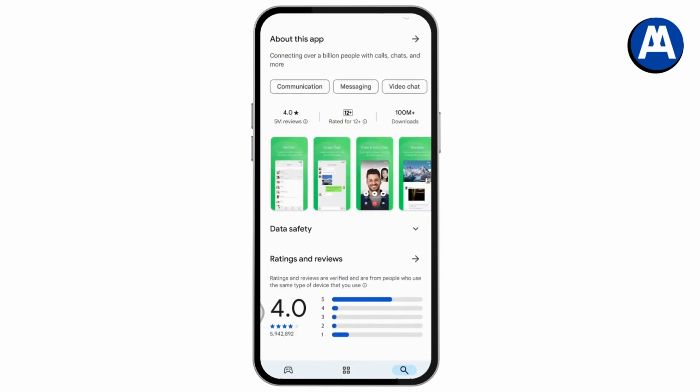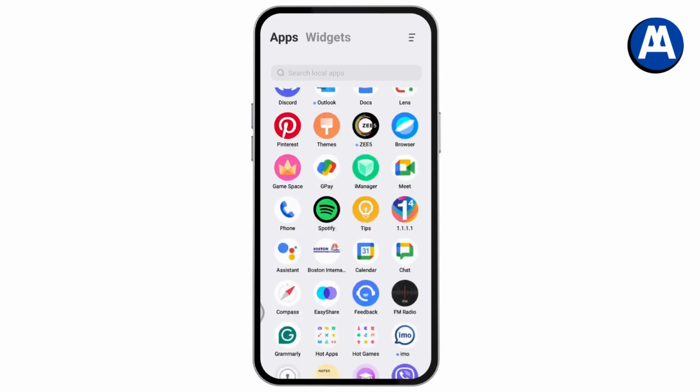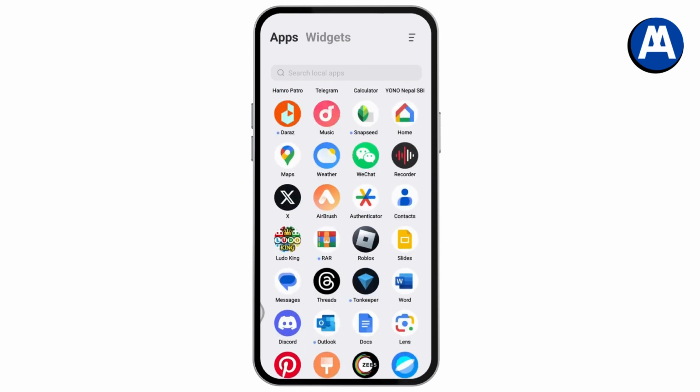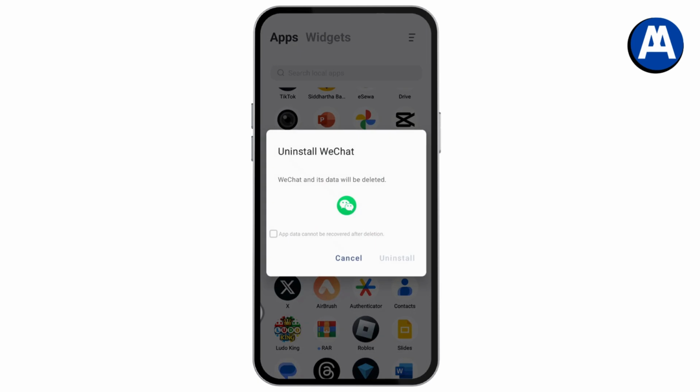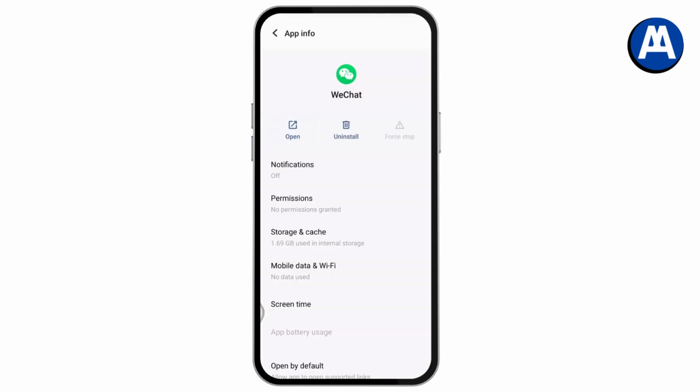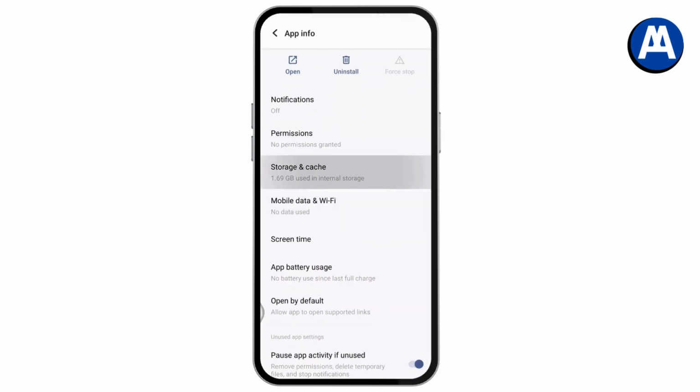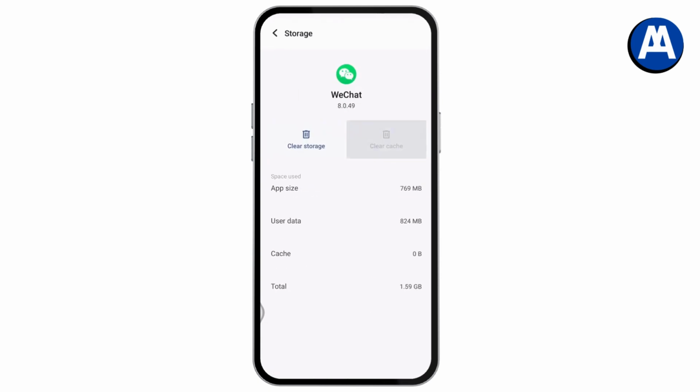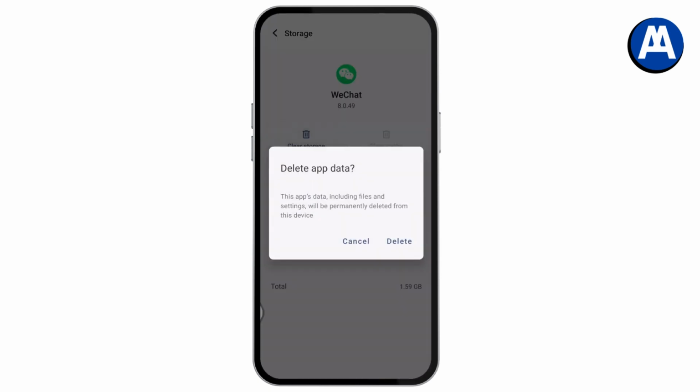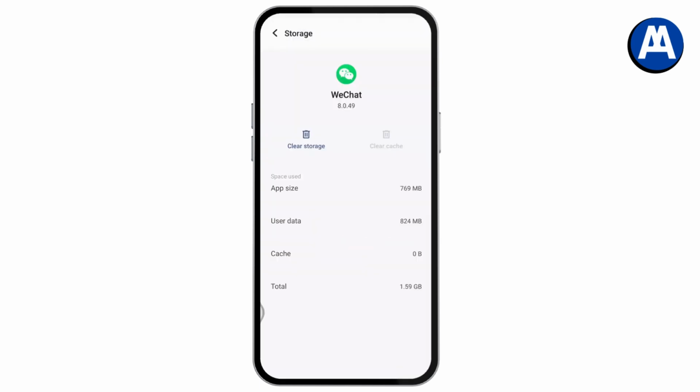But even after updating, if that still doesn't fix your problem, then you can simply tap and hold on to your WeChat application and go with App Info. And once you're here on the App Info, you need to scroll down and go with Storage and Cache, and go with Clear Cache, and then go with Clear Storage and delete the app storage. But if you don't remember your information like login credentials, then don't tap on delete. Once you go with Clear Cache, your problem will be fixed.